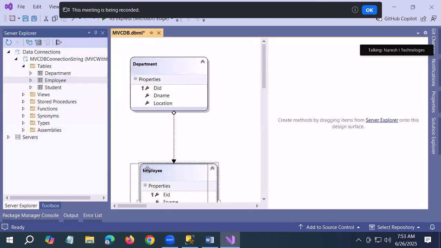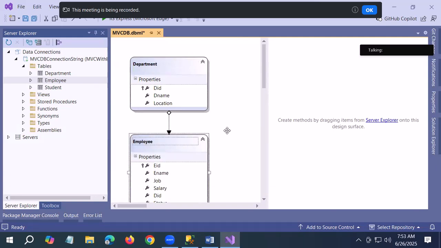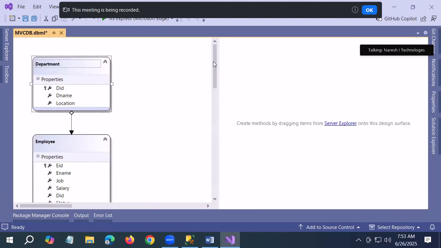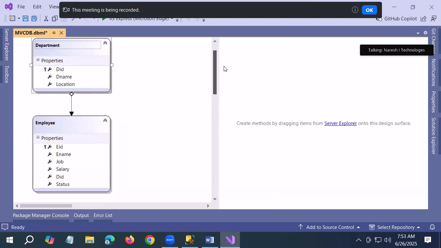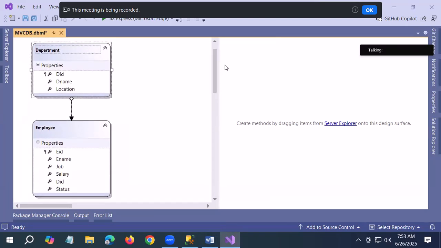See, there's a relation between the tables now. The parent-child relationship, and you can see that relationship clearly at that place. So this is how it represents the things to you. Am I clear, all of you? Yes or not? Okay.